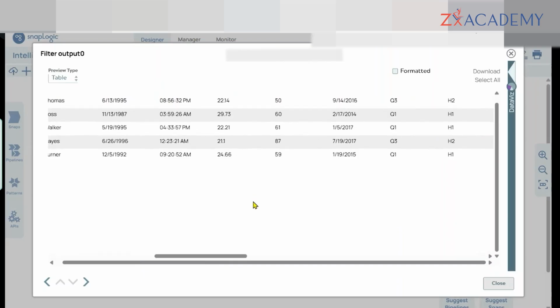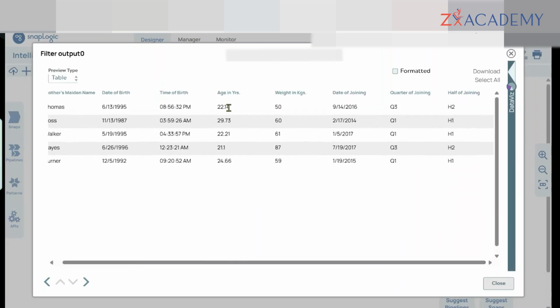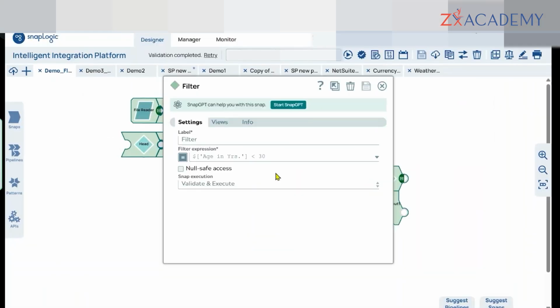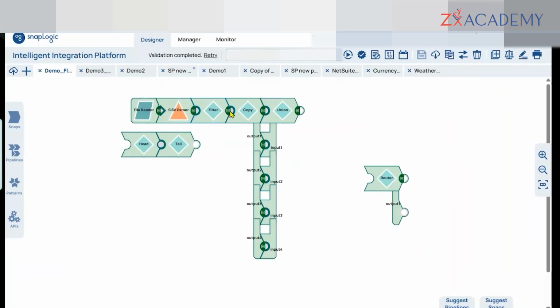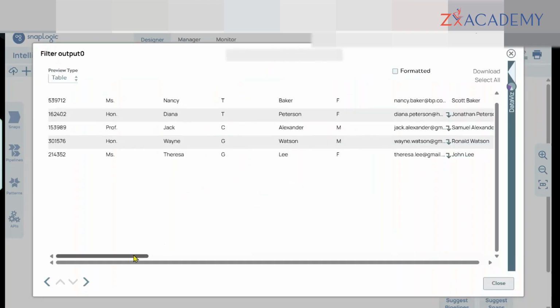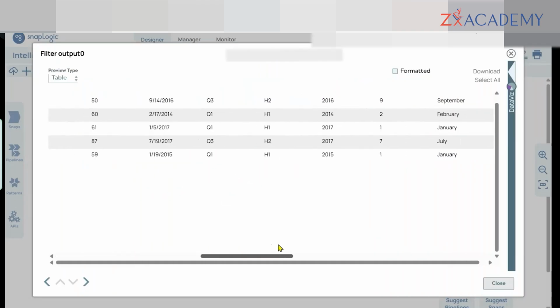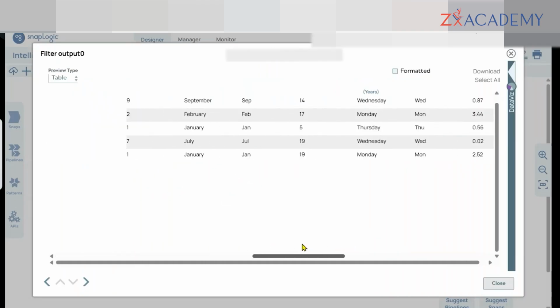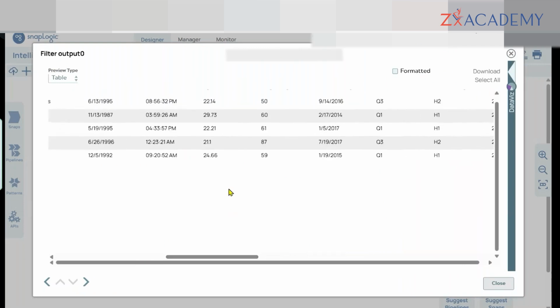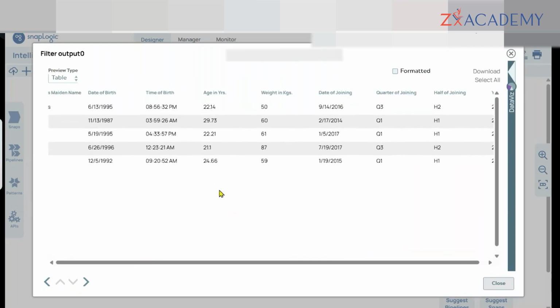Where's age? Oh, I think I put less than 30, not greater than. Oh, yes, less than 30. So we can see all the records where the age is less than 30. Here it is. There are five. Are you following me?